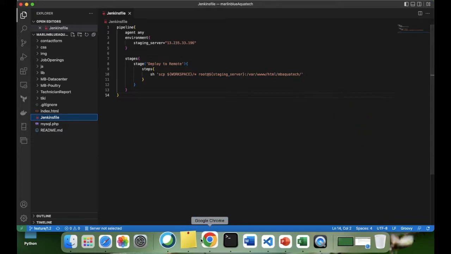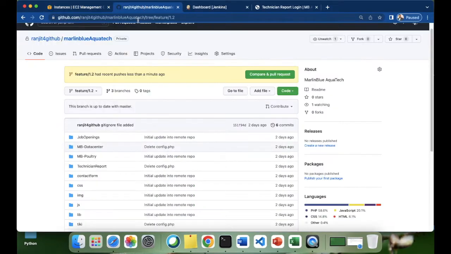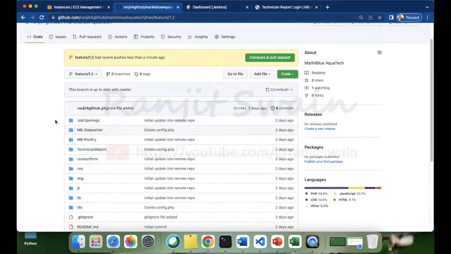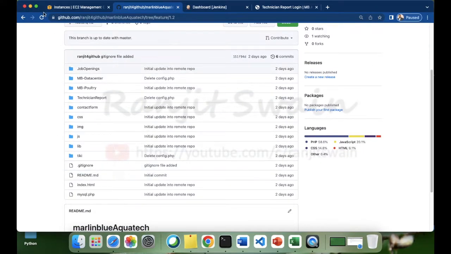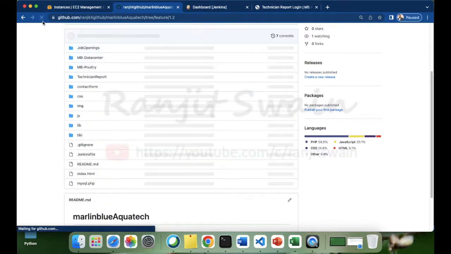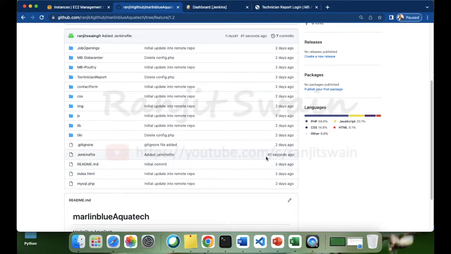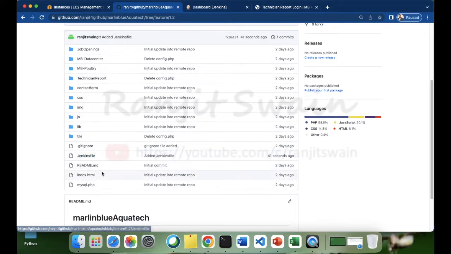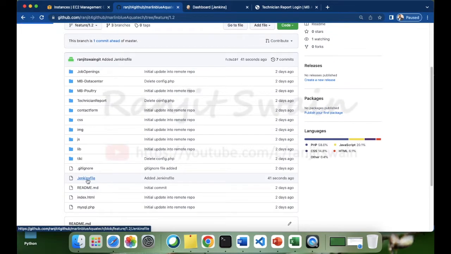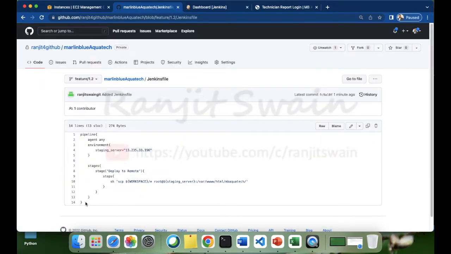So if I go to our branch 1.2 here, let's refresh this 1.2 branch and we'll see, 41 seconds ago, our Jenkins file was added to the remote. From local I just pushed this Jenkins file to the remote repository. Okay, fine. You can see here, this is the Jenkins file added. So what do we need now? Our Jenkins file is created.